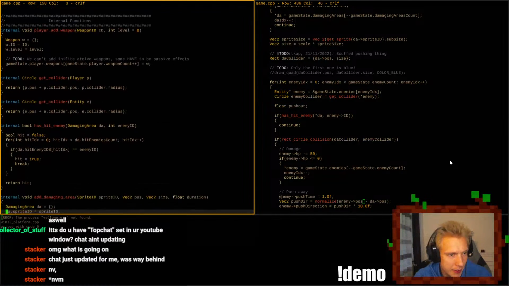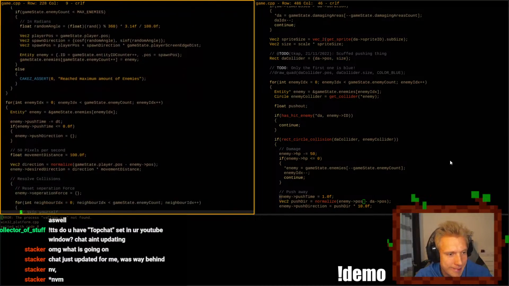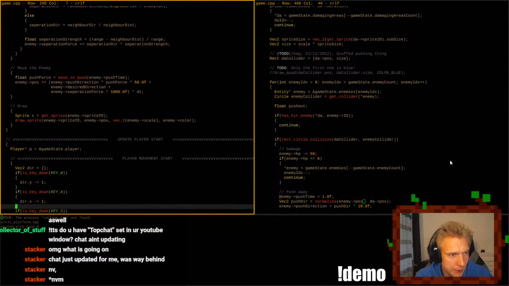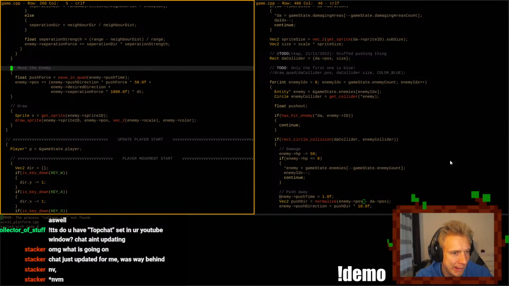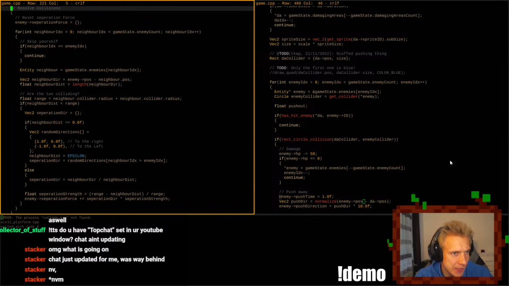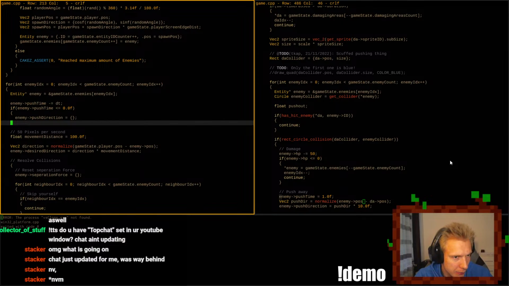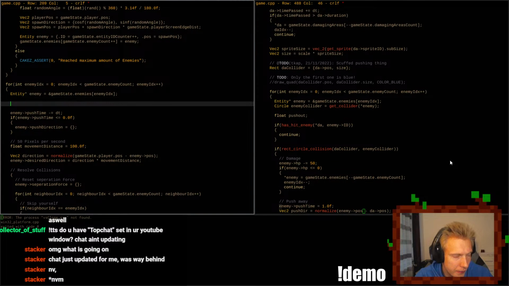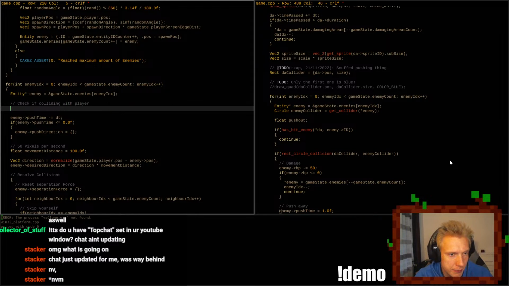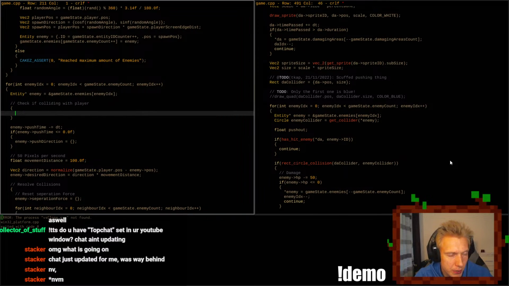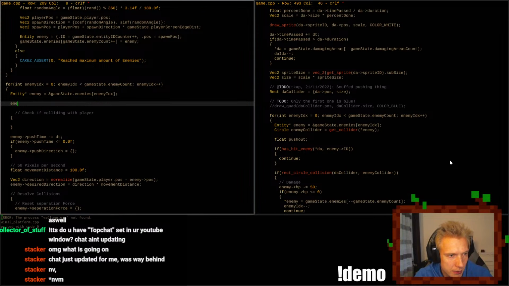And then every time we update enemies, we check if they are colliding. Move the enemy. After moving the enemy, if enemy push time, push direction, move pixels, normalize enemy direction. After that, we check if colliding with player, and then we deal damage. So we do that for every enemy.